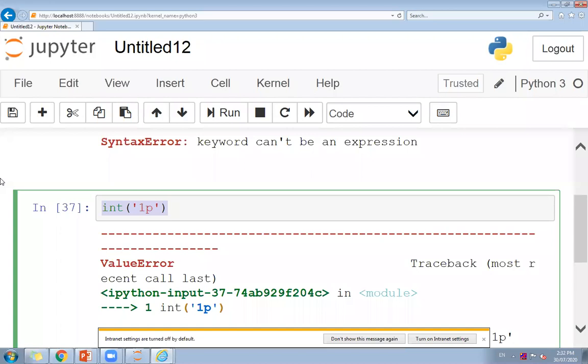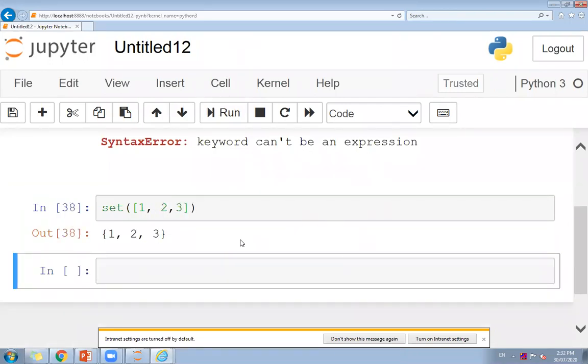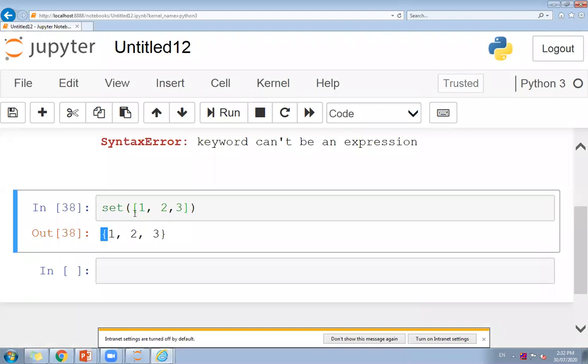So we'll see the same thing. Set of 1 comma 2 comma 3. See, set means a curly bracket, right? And here it is a list, right? It is converted into the set.